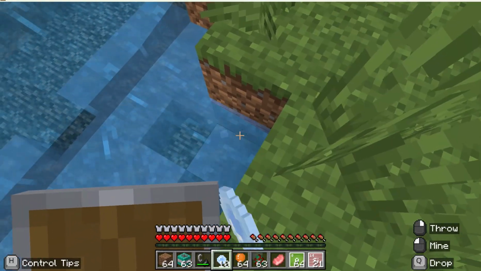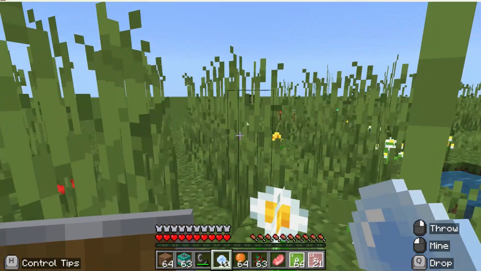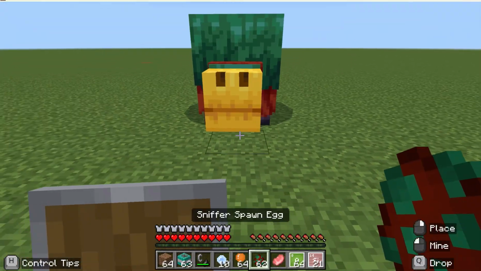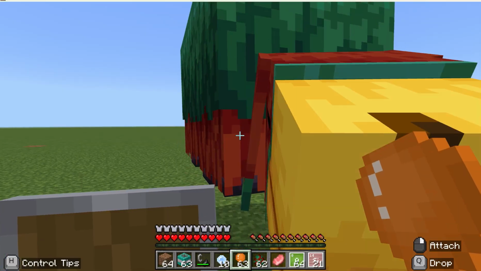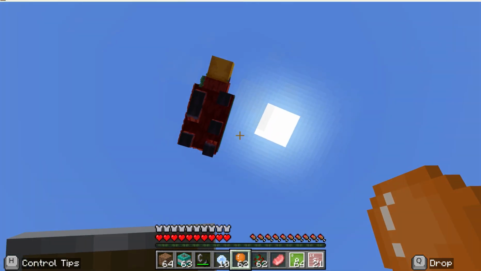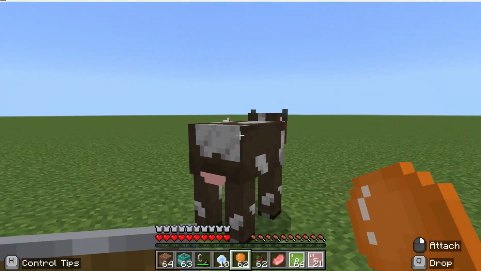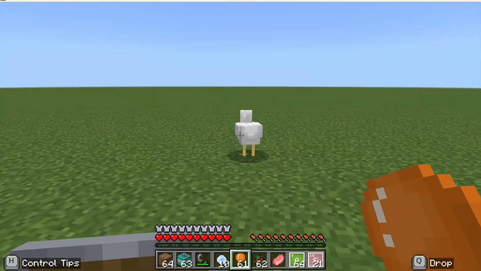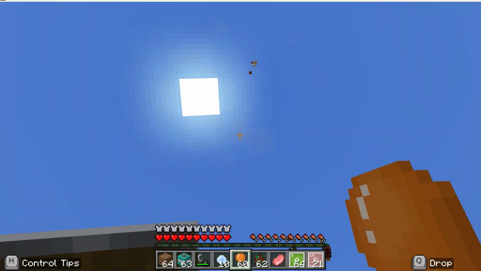Okay, so besides the things that I said, there are balloons. I haven't talked about balloons before. If we put a random mob and attach balloons to it, the mob will fly. Don't go away, Sniffer! You can tie it to any mob. Horse. Even chicks. Although chicks can fly, we can help them fly. Bye bye, chick.